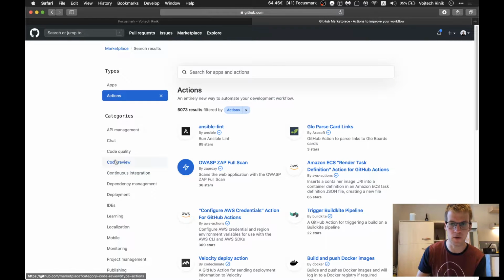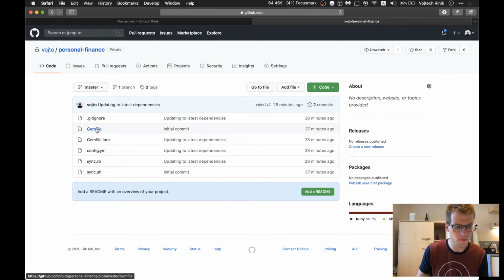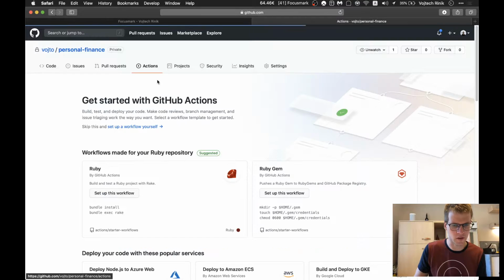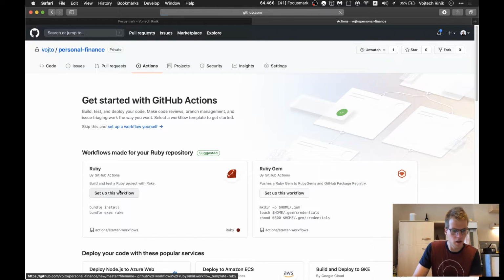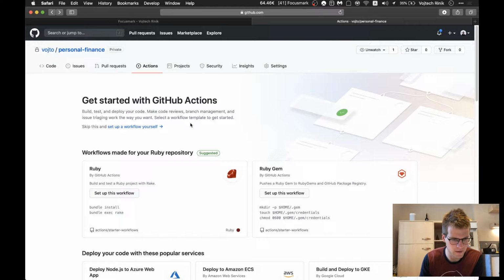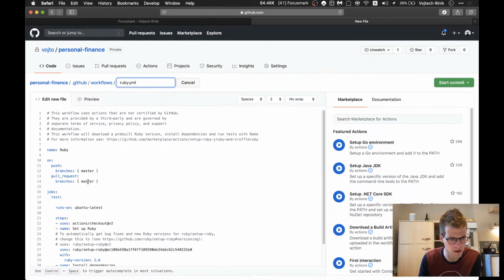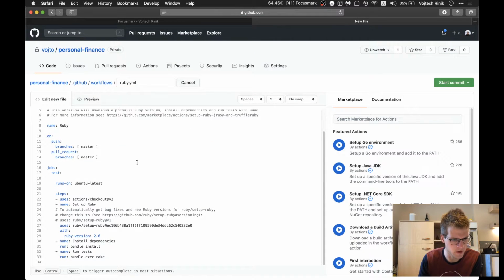I'll just get right into it. So I'm going to go to my repo, personal finance, and I'll go to Actions. All right, so I'm going to set up a Ruby workflow. This is set up for running your tests, but I'm going to use it for something slightly different. All right, so this is set up to run on push. For now, I'll keep it that way, but then I'll change it to be a scheduled task.